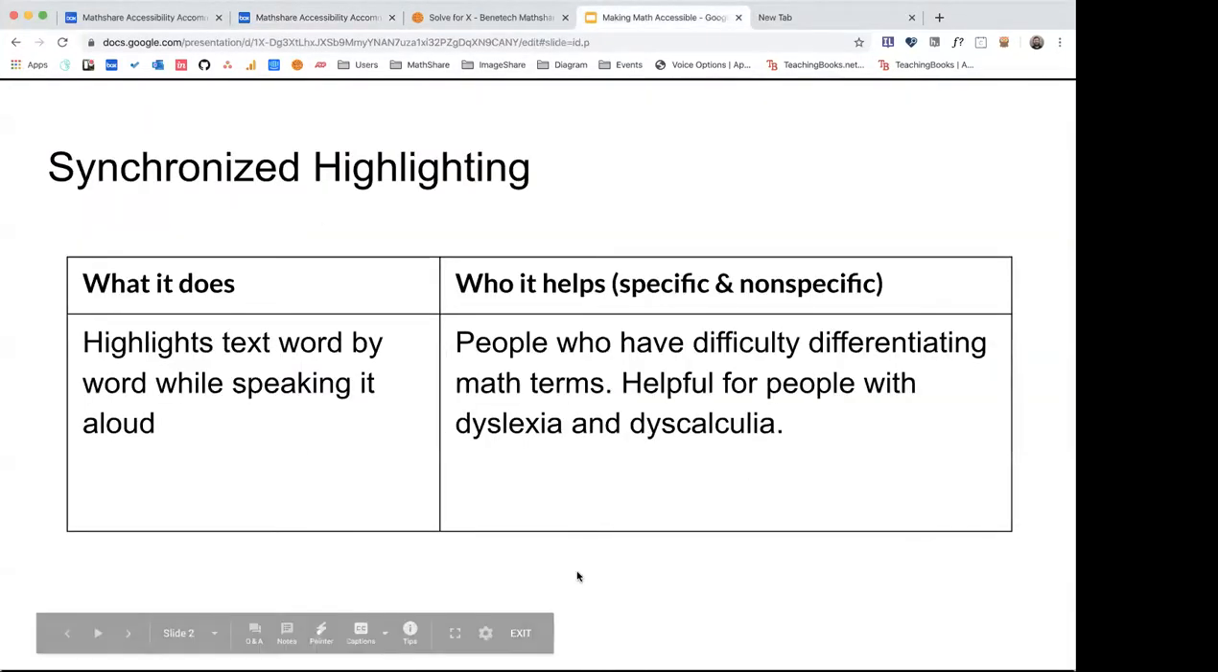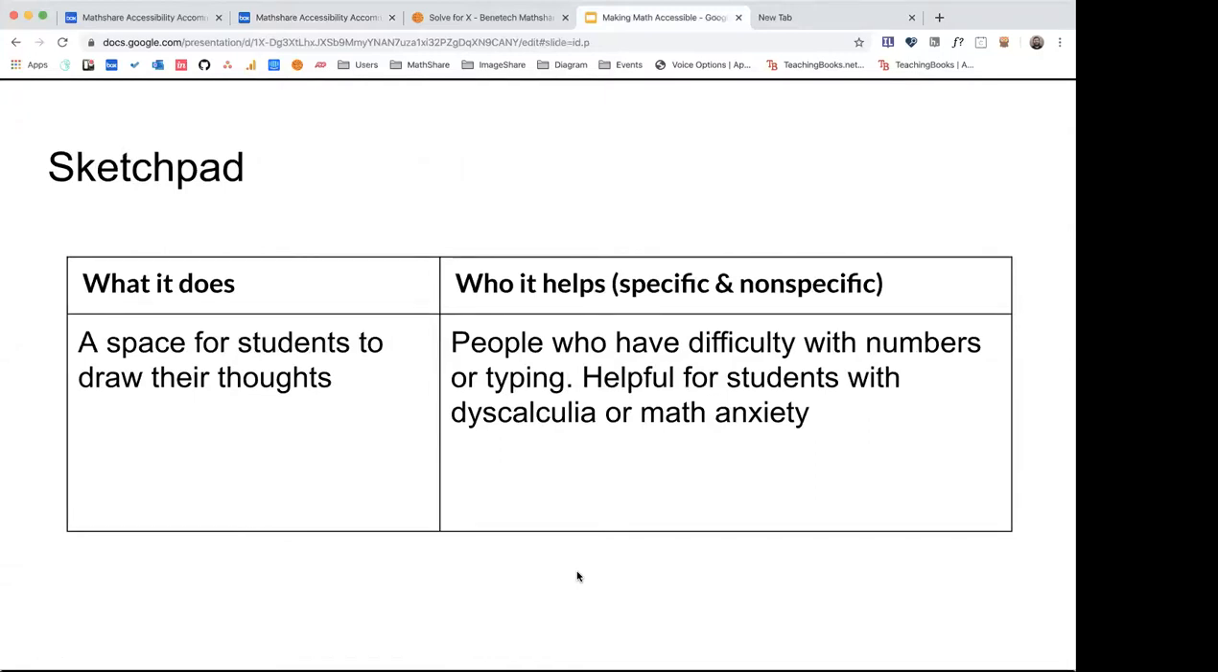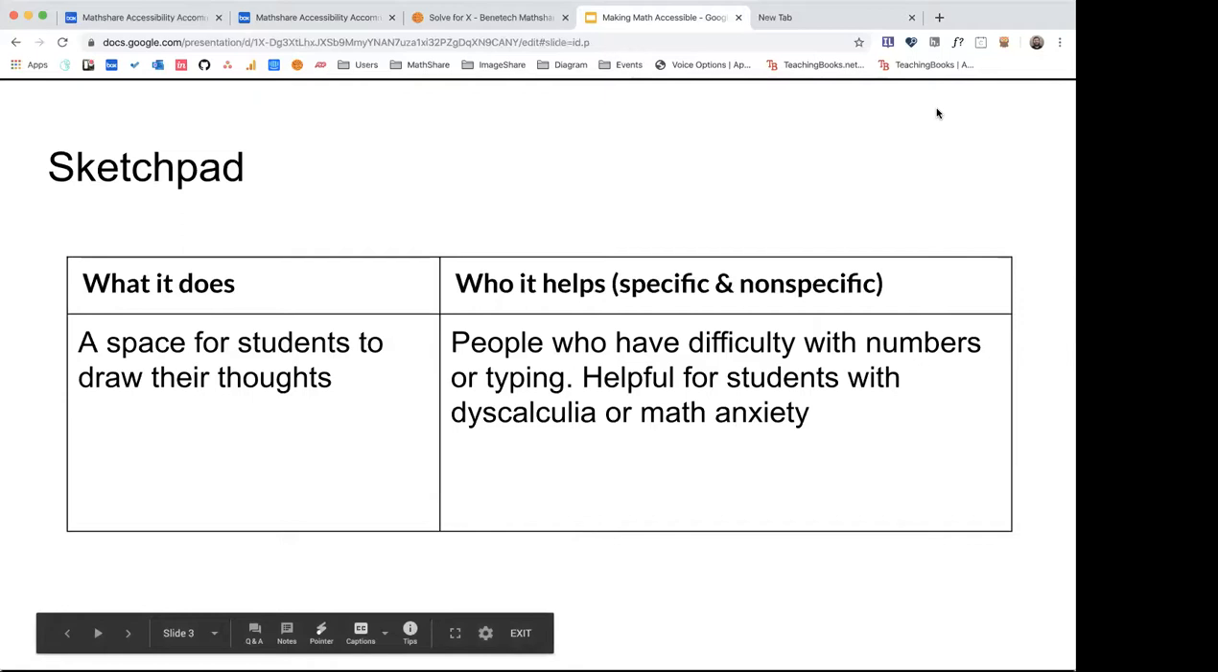So the synchronized highlighting is one of them. And Alex, as I'm going through these, feel free to go ahead and chime in. I don't think I need to give you permission for adding in any comments or adding in with the audio at all. And I see we've got a couple more questions here too.